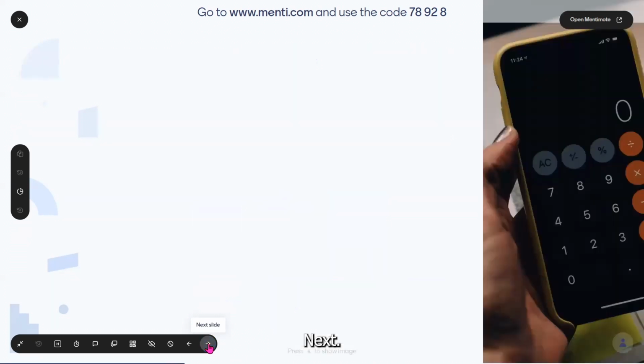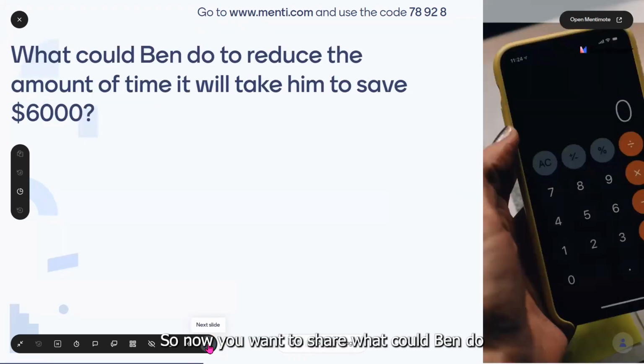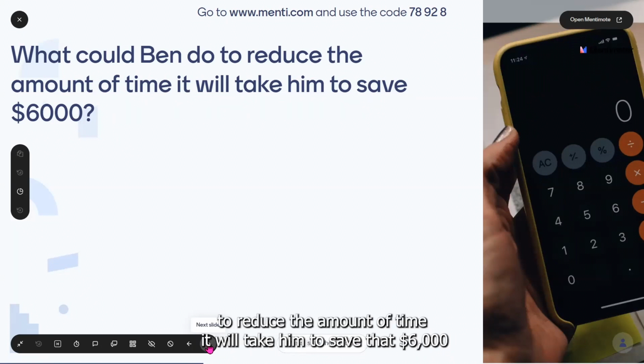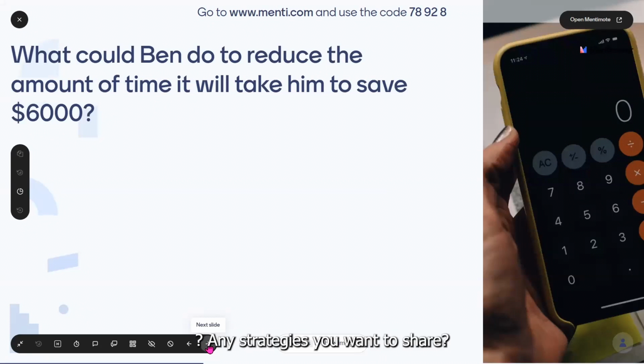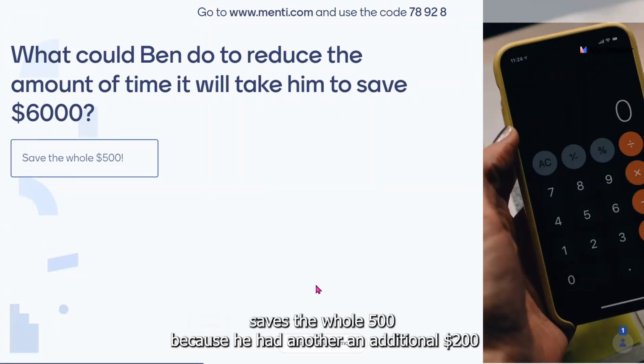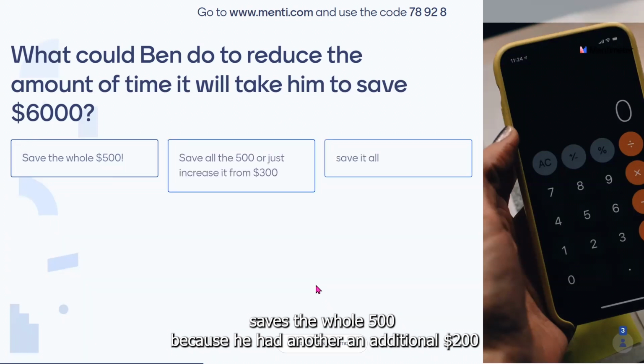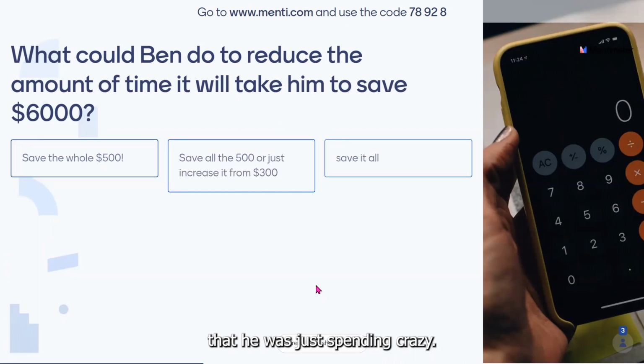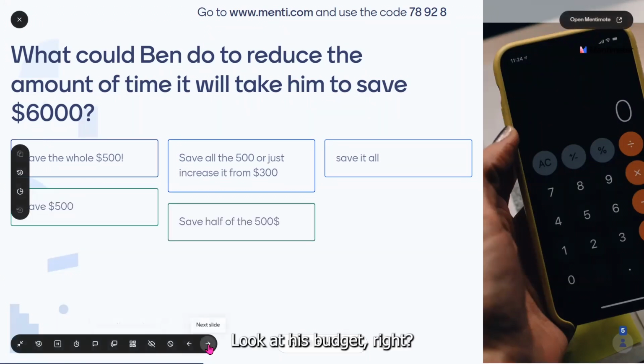All right, next. What could Ben do to reduce the amount of time it will take him to save the $6,000? Any strategies you want to share? Awesome. Save the whole $500, because he had an additional $200 that he was just spending. Save it all. Yeah, absolutely. Good options. Definitely look at his budget, right?